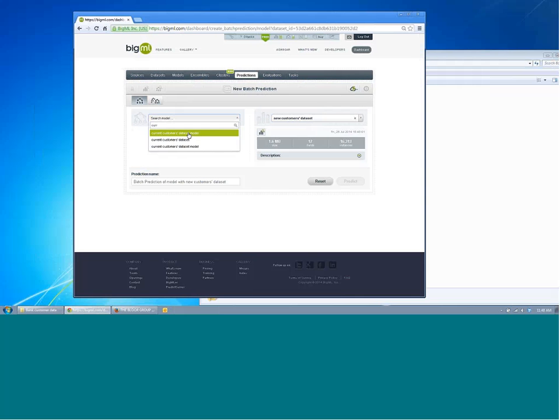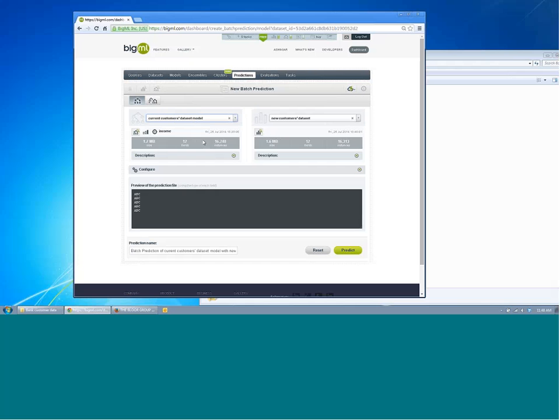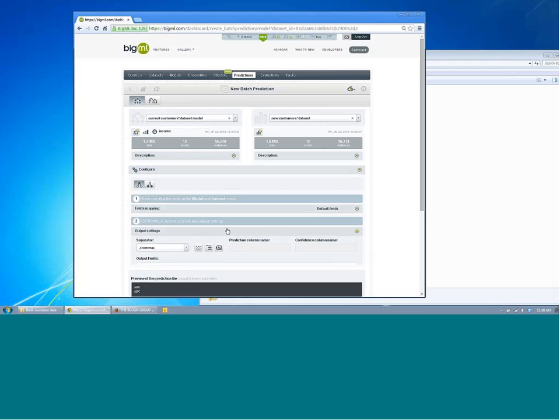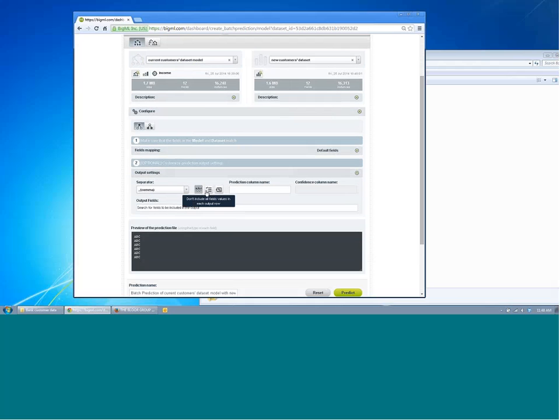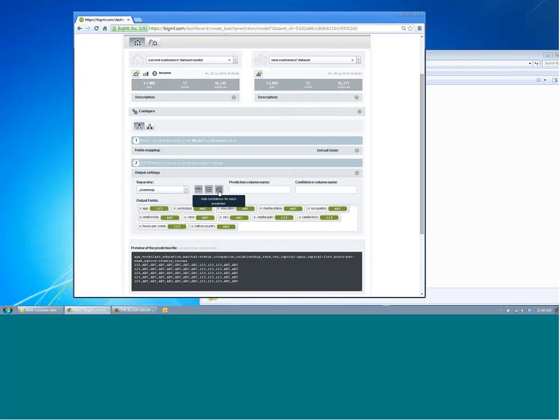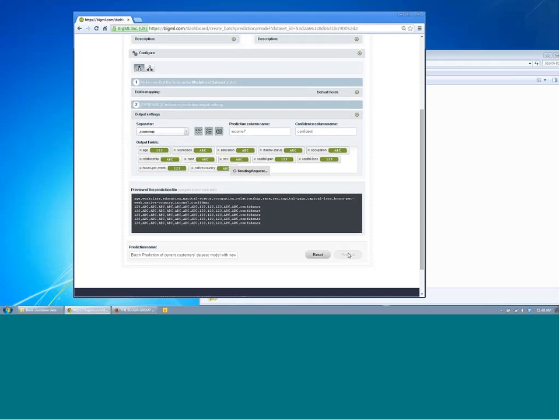Current customers dataset model. And then I'm going to choose the fields I wish to have. And here, I'm going to actually add a header row. I'm going to include all the fields. I want to add confidence too. So I want to find people who I'm very confident are going to make more than $50,000. I'm going to go ahead and predict against this.